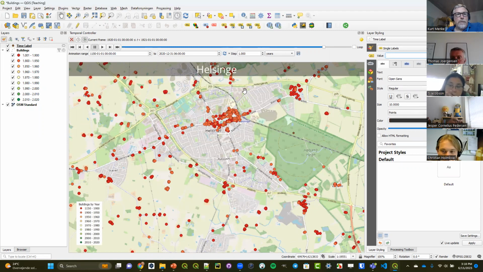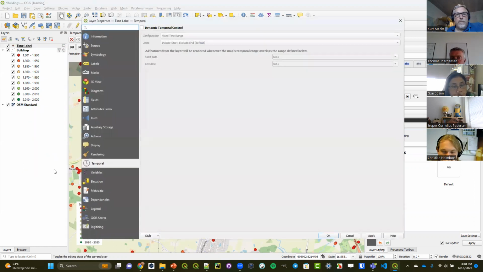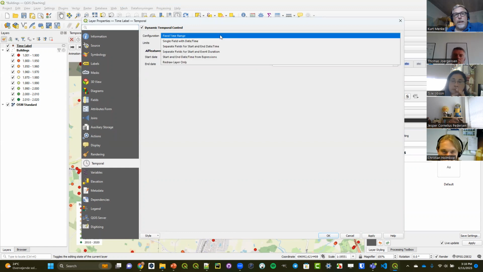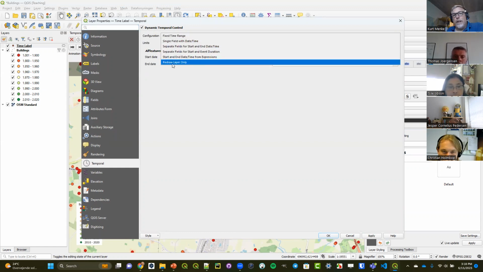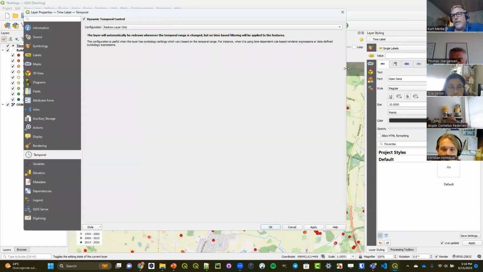And I still don't see anything on the map. And one thing we have to do is we have to tell QGIS that this is also a temporal layer. So I'm going to right click on it and open up properties. And I'm going to enable dynamic temporal control. And I'm going to choose the option redraw layer only. So the time is going to come from the variable that I had set. So I need to tell QGIS to redraw a layer only. So every time frame, QGIS will just redraw this layer so that it'll update the time label.